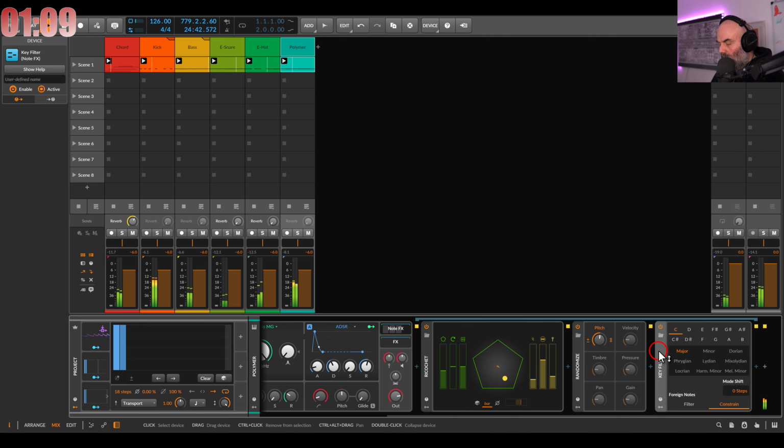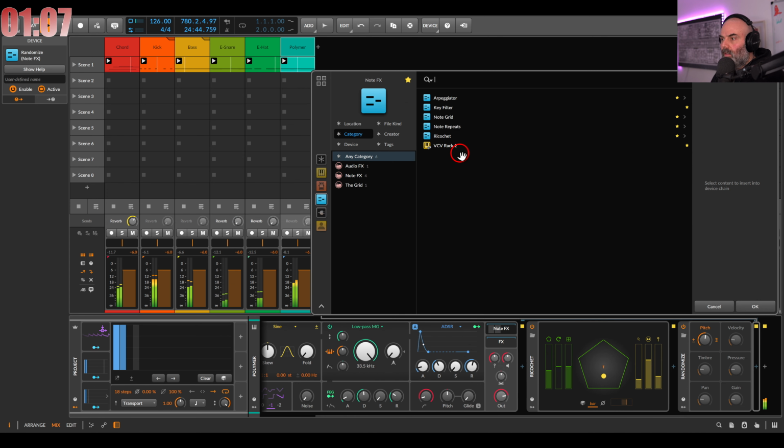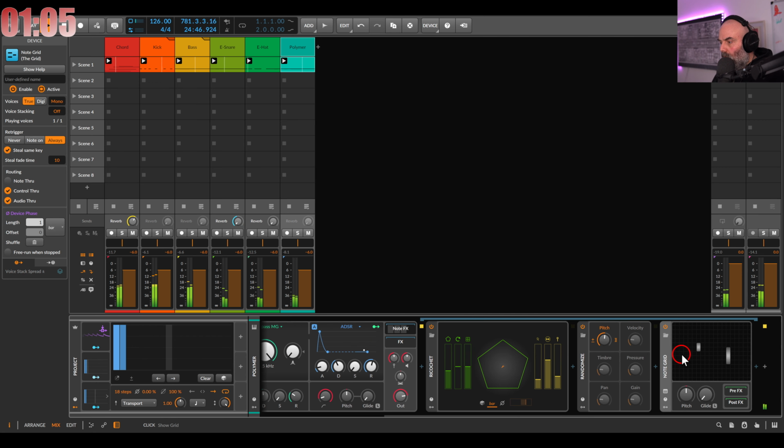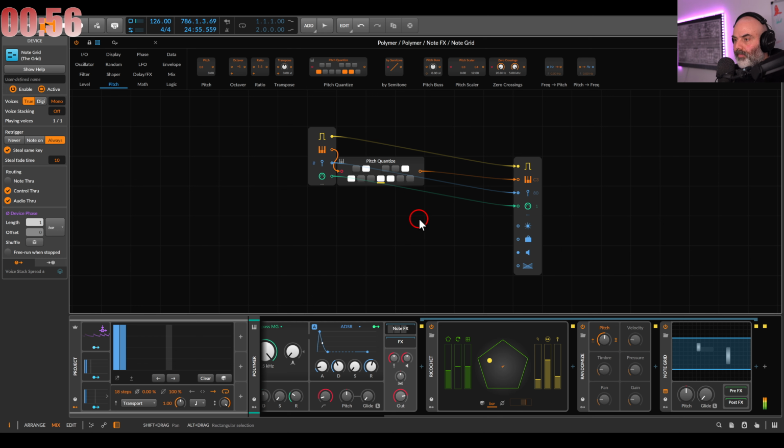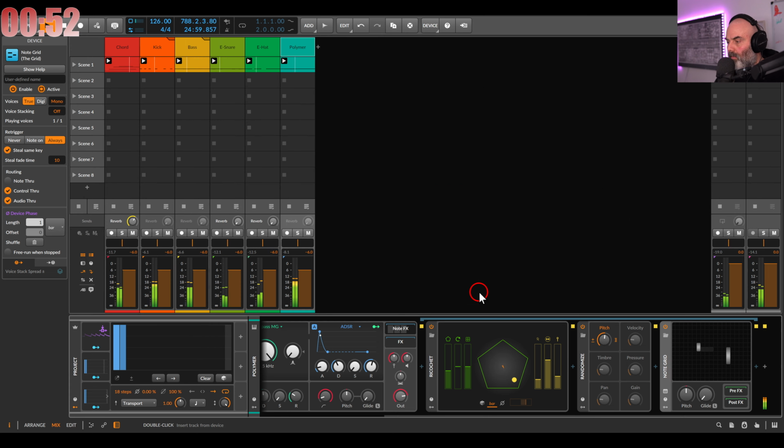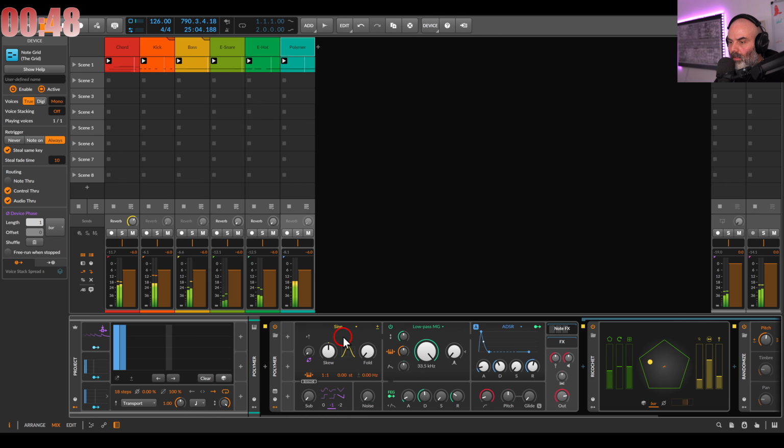Oh no, not the key filter. I will go with the note grid, just so I can choose the notes I want quickly before time runs out. Pitch quantize, let's go with this. Right, and I will go with something else. Let's go with byte.